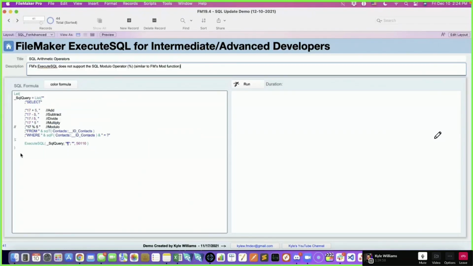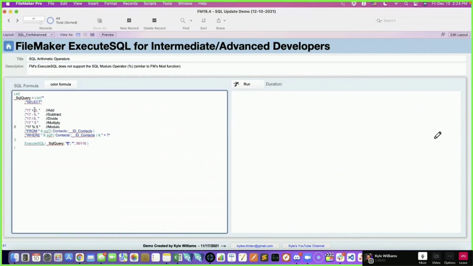So 41 out of 44, we're almost done. These are the different arithmetic operators. So you got your usual add, subtract, divide, multiply. Percent, that is a modulo. So in FileMaker, we have the mod function. This is essentially the mod function. I could not get it to work in this. So if I run here, you can see it's doing the add, subtract, divide, multiply. But if I uncomment that part out and I run it again, it doesn't work. So I'm not sure what's going on, why they didn't include modulo, but that is part of SQL. So I wanted to just show that I didn't forget about it for those that know about it. It just doesn't seem to work in FileMaker.